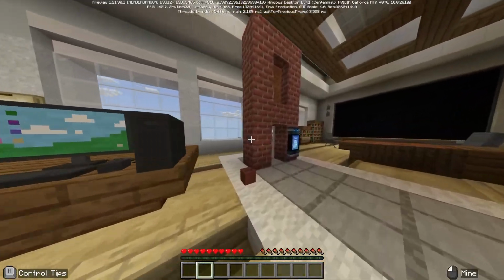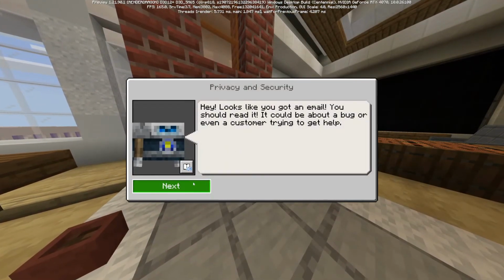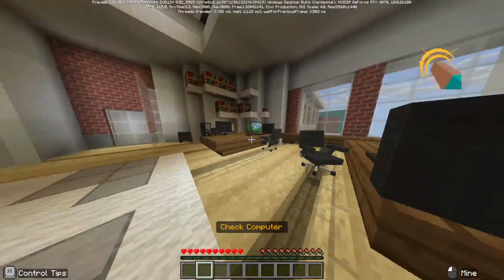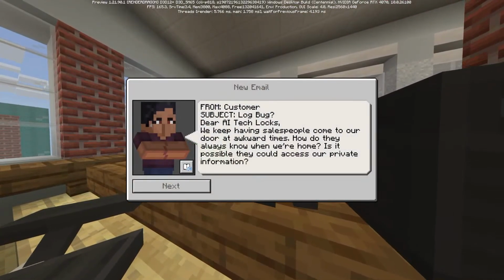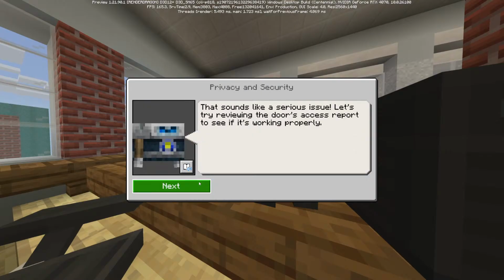But now we have to fix our bug. Let's check our email first. From customer, log bug. Dear AI Tech Loops, we keep having salespeople come to our door at awkward times. How do you always know when we are home? Is it possible they could access our private information? That sounds like a serious issue.